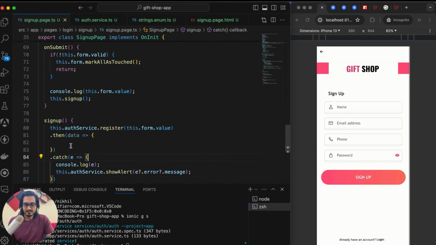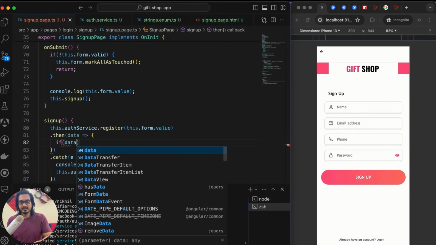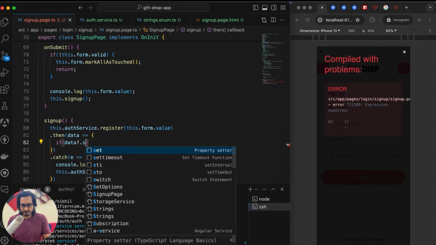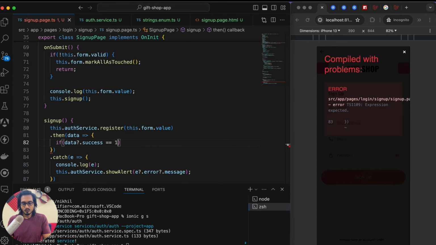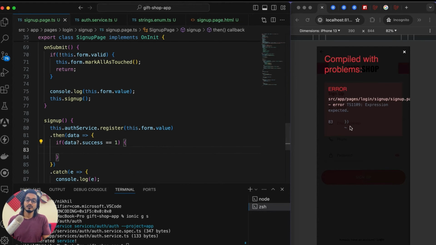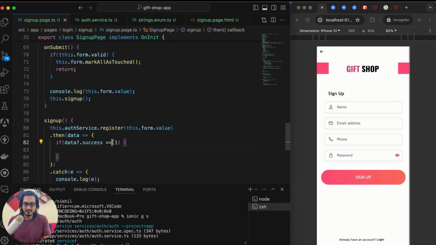So once that is done, I need to work with the success one. This is the success part, in which I will simply check if data dot success equals 1, then only I'm going to move ahead. You can in fact check it strictly also by giving triple equal sign.